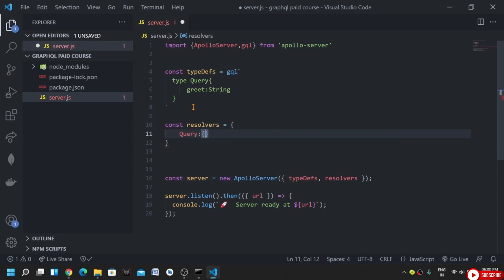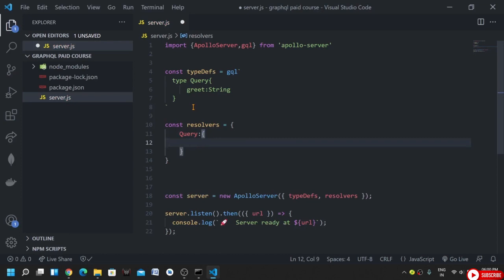Again, this will be an object. Okay, now in here, we will type what query we want to resolve. We want to resolve the greet query, like so. What response we want to give for this greet query? So basically, we need to write a function, and whatever that function returns, that will be sent as a response to that query. Let's say we can maybe respond hello world, like so.